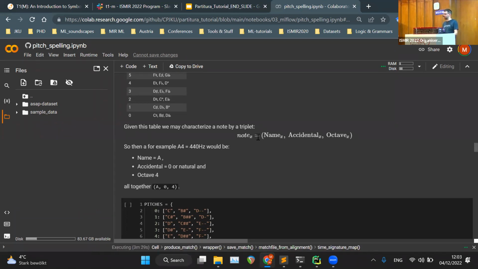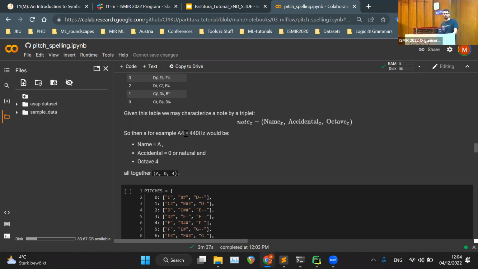A name associates to one of the A, B, C, D pitch names. The accidental will output 0 for a natural, +1 for a sharp, or +2 for a double sharp, and -1 for a flat, -2 for a double flat. Octave, of course, relates to the octave. For example, an A4, that would usually be 440 hertz, would have a name of A, an accidental of 0 for natural, and the octave 4. So it will attribute to the triplet A, 0, 4.